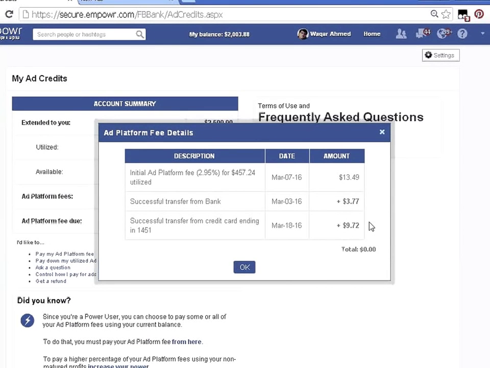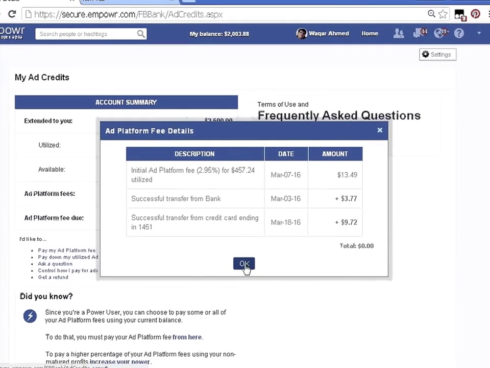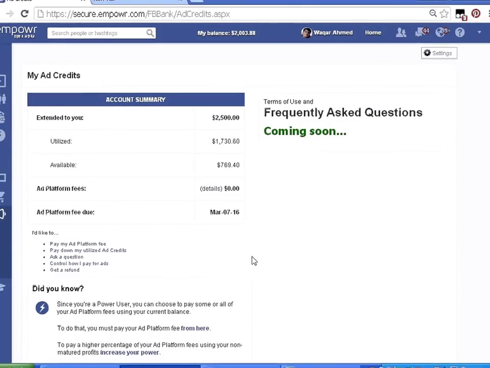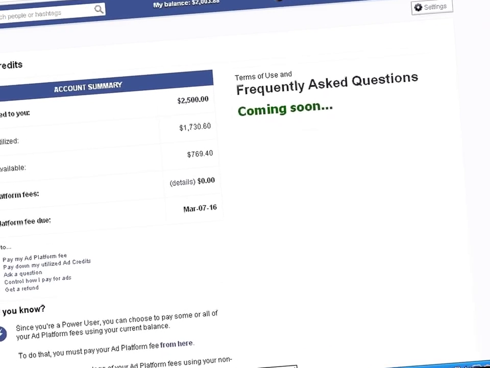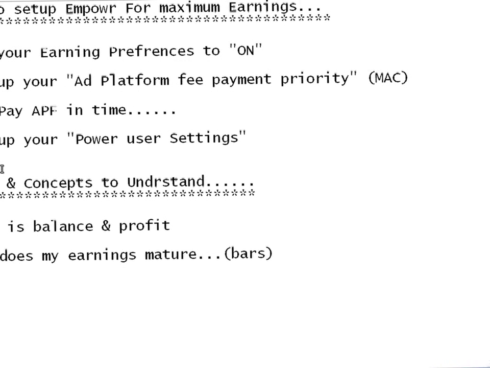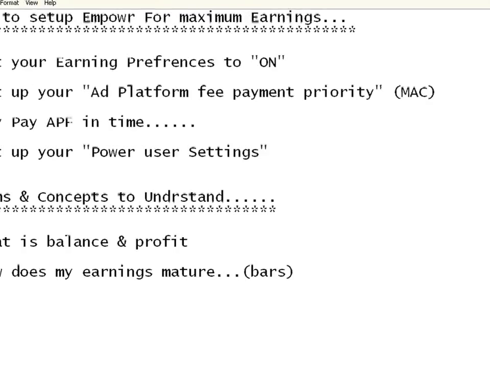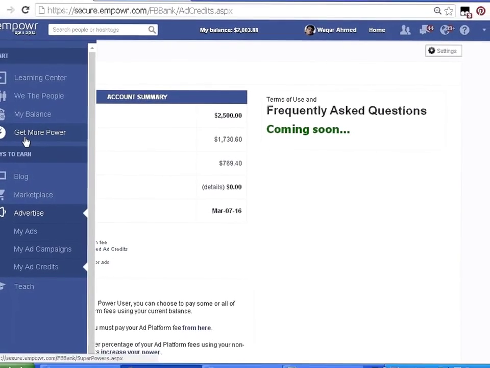So once you pay this amount, you're all good, you're clear, and then there will be again a due date on which you should pay the ad platform fee. That will be on next month. So I just click OK here. So after this, let's move on to the next option. Then we have to set up power user settings. Let me show you where power user settings are. You go here, get more power.